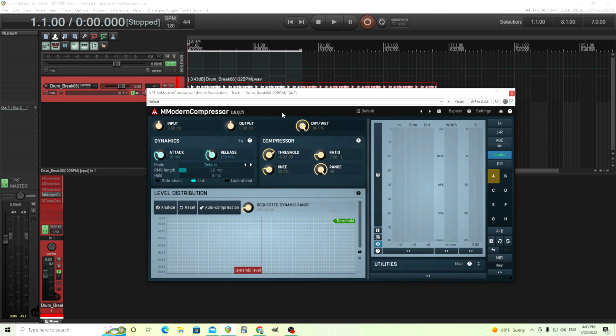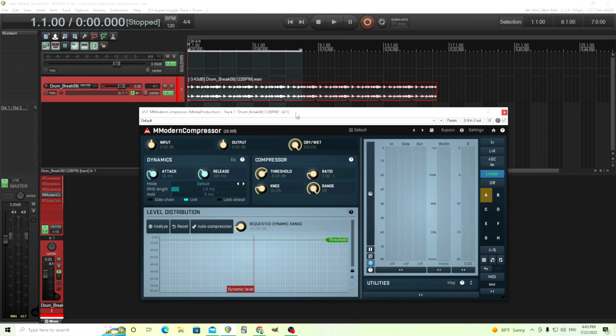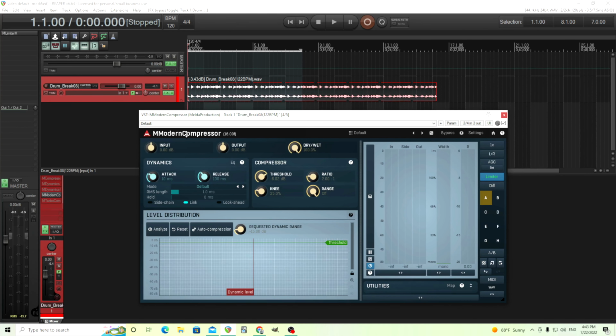MModerncompressor is the next one. This one actually doesn't have it, so that's not good. But it does have something else that's cool, and that is the automatic compression. So what we can do is analyze this track, find the dynamic range, and then adjust how much dynamic range we want, and it'll adjust our threshold and ratio automatically. So I'll just click Analyze, play it.